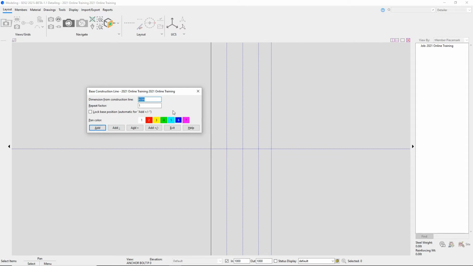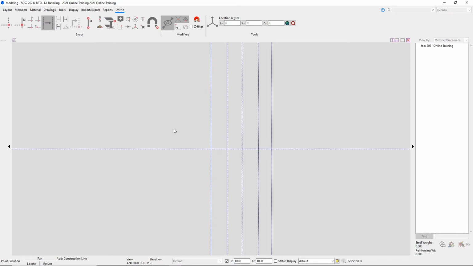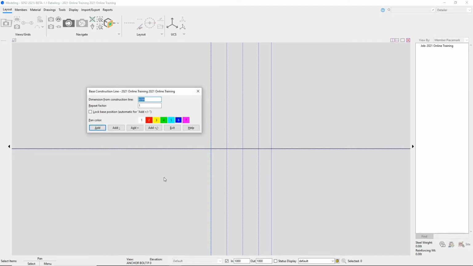So now that we've got our vertical construction lines in, I'm going to go ahead and exit out of this. And as you can see, we are still in our add construction line command. Our locate tab is still active, and if we hover over any one of these construction lines, it wants us to select that. So I'm going to select the horizontal construction line so we can add in our horizontal lines. So again, I'm going to pick that one.